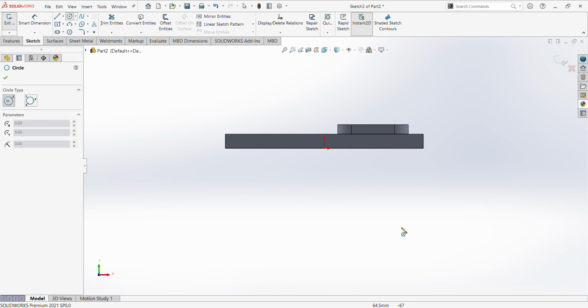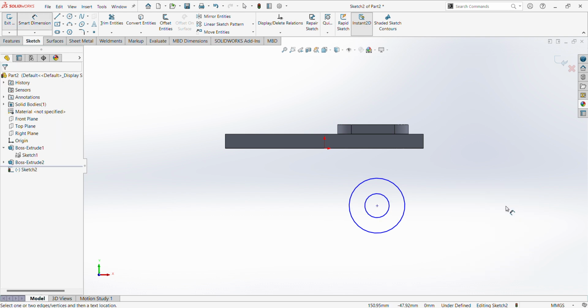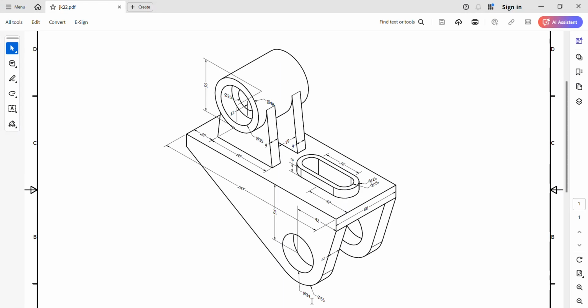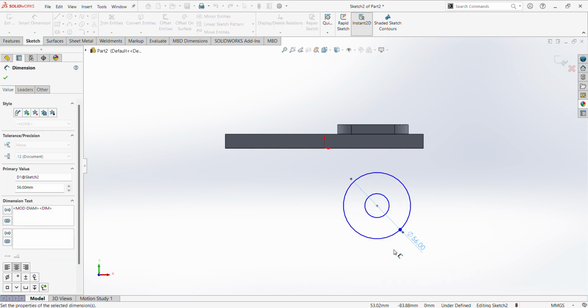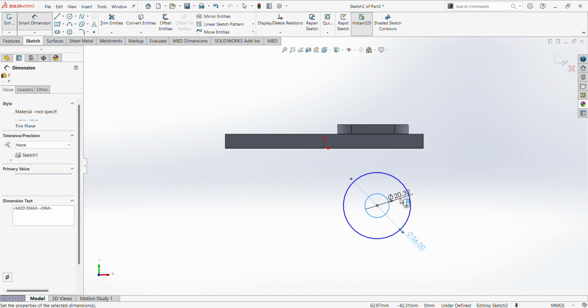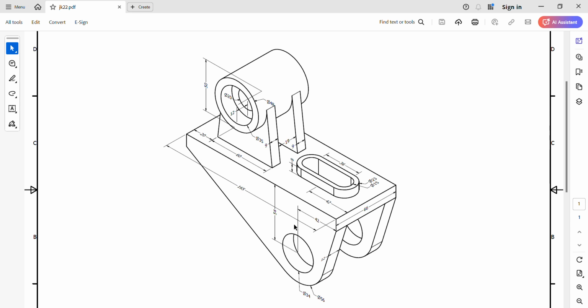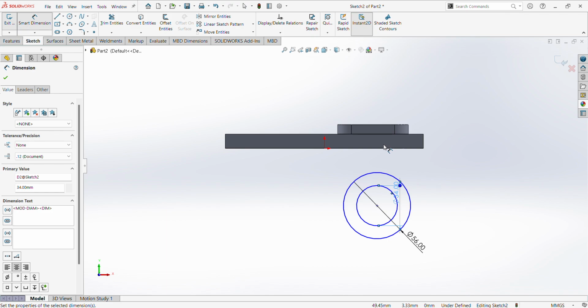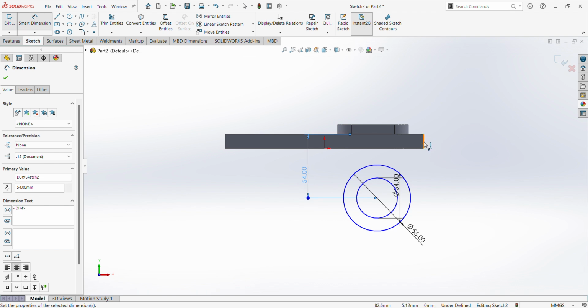Next select this face, sketch, create one circle, give the dimensions. The outer dia is 56, inner dia is 34. And also you can see the side dimensions 42 and 54 mm. From the side 42 mm.